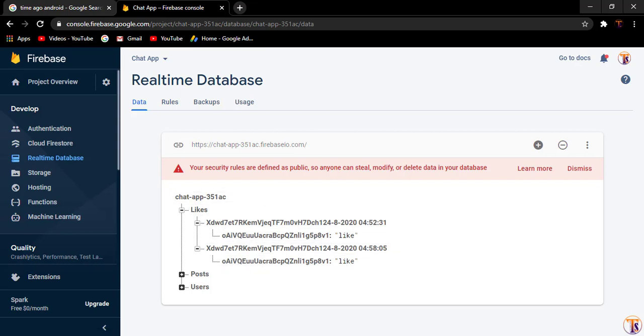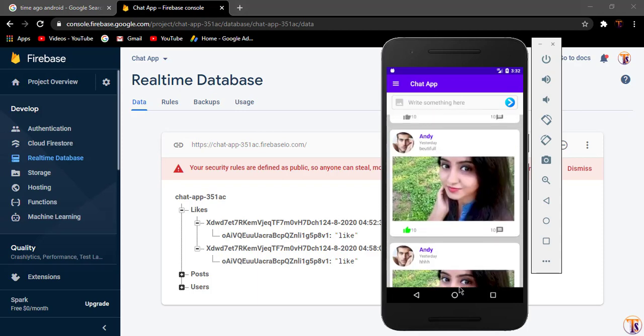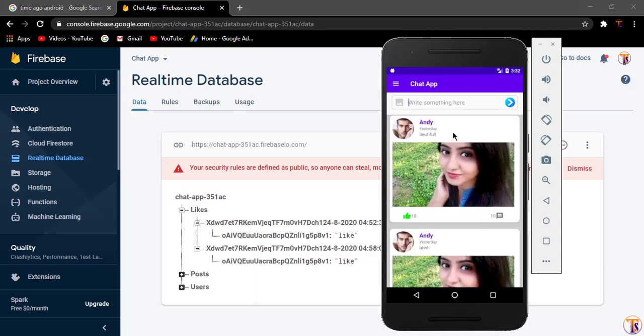So in the next video we will calculate our likes. In the next video we will calculate the likes on every post when we open our application.